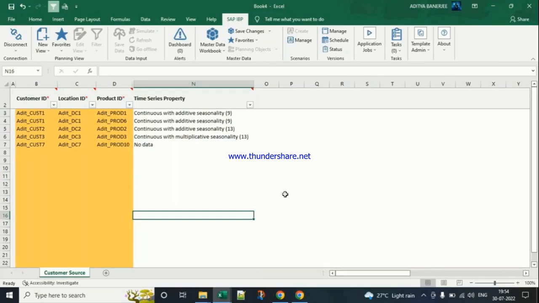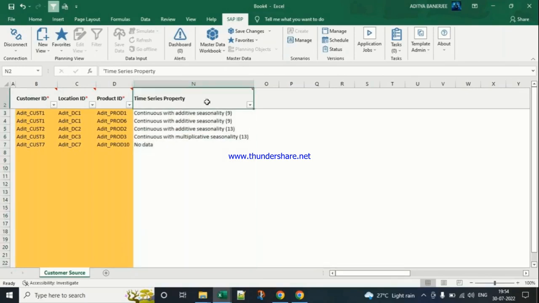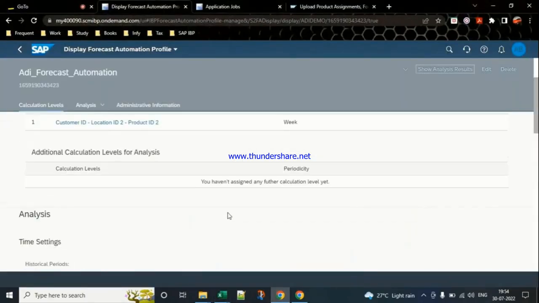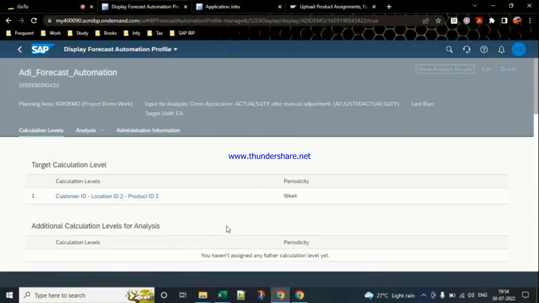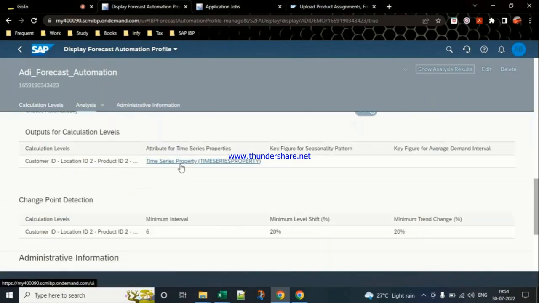Column N, can you select that? Time series property at the top? Yes. So where did we select this as an output? Can you go back to your forecast automation profile and show me? The output was this one, right? In the profile, if you scroll down, where was the output key figure? Output was time series property, isn't it? If you click that, it will take you to the time series property. Okay, so this is where it is.